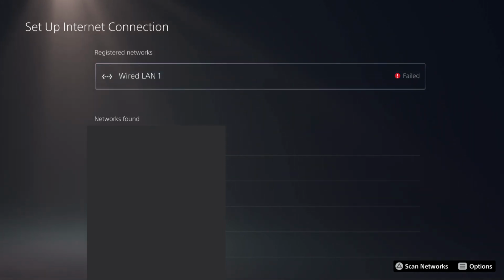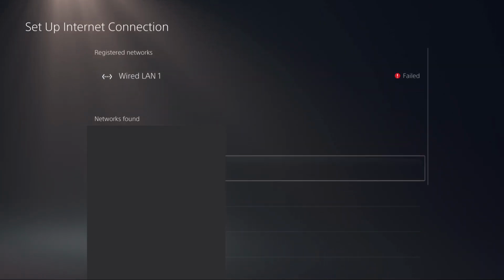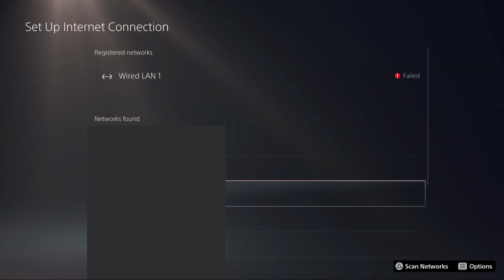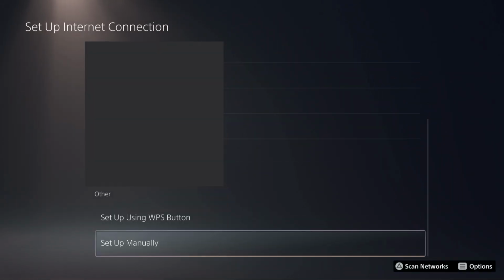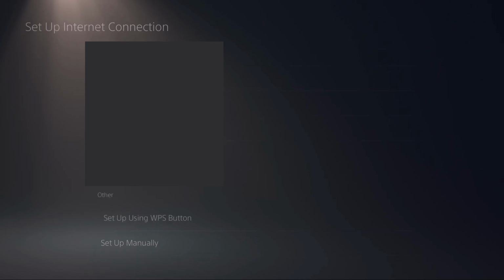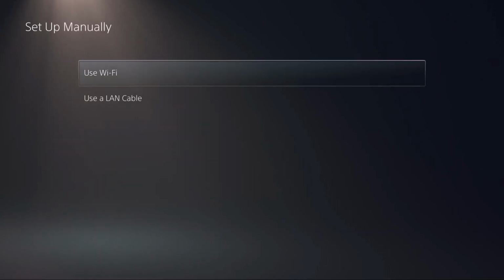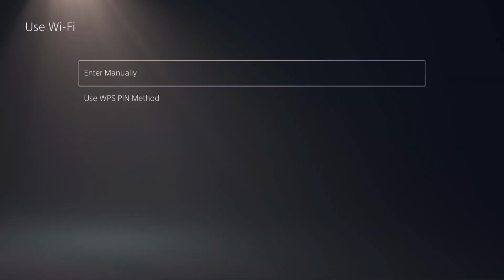If you are connecting to a wireless network though, this is very important because we cannot just freely connect to the internet. What will happen is the YouTube application is likely to get updated, which will prevent you from running the jailbreak using the YouTube jailbreak autoloader. To prevent that, instead of selecting one of your networks here in the list and then connecting to it, what you need to do is set it up from scratch by scrolling down to the bottom and selecting the option to set up manually. From here, we can tell it to use Wi-Fi or LAN cable. Then we'll say enter manually.